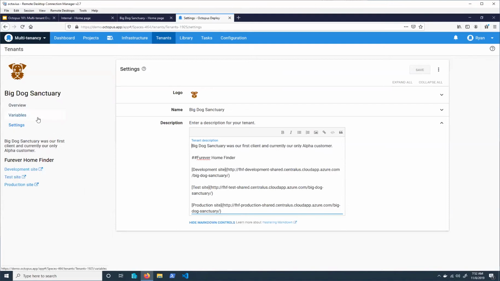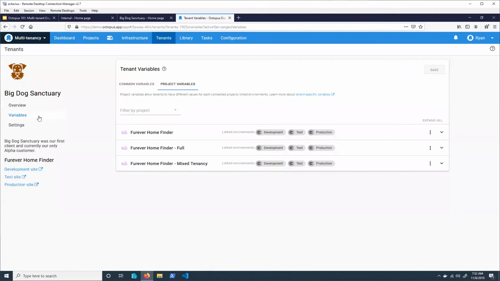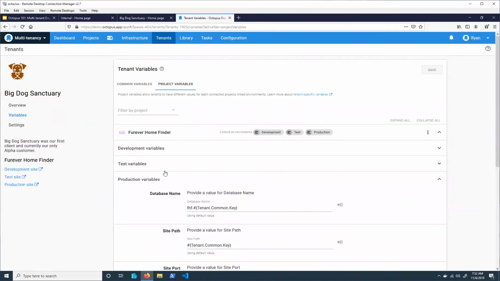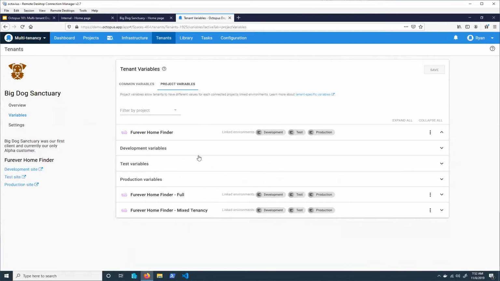All right, let's look at variables. So we look at the variable screen, it's going to default us to the project variables, and project variables are variables that vary per project and per environment. So Forever Home Finder, because it is linked to development, test, and production, I will have a set of values to fill in for development, test, and production.